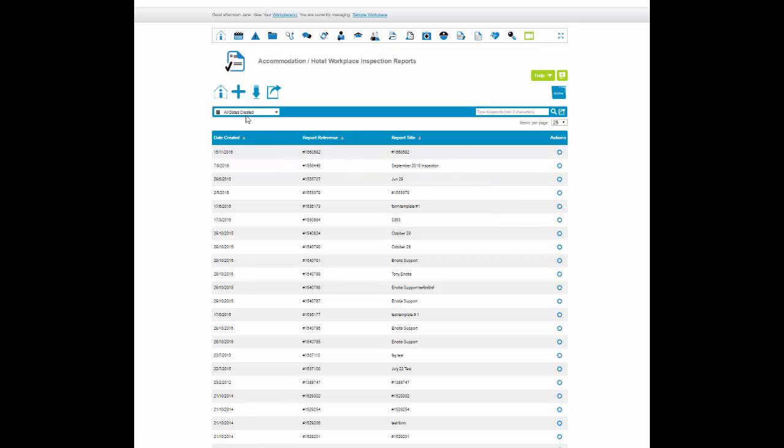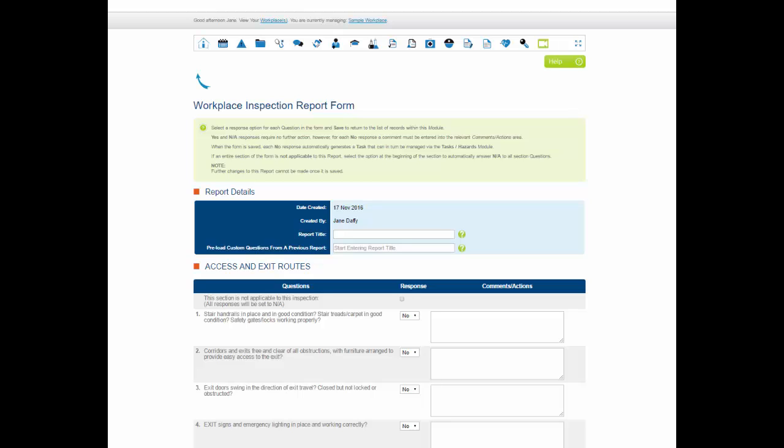And to add a new record, select the plus icon, which in turn displays the Workplace Inspection Report form. Selecting the up icon at the top of the form returns to the list view, but it doesn't save the record. The first two form fields in the report details area, the date created and the author, are pre-populated. The next field, the report title, serves as a reference to this report and is also used to identify this report when using the function in the next field, preloading custom questions from a previous report.